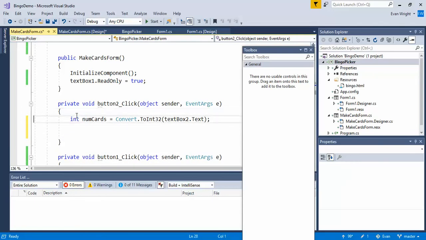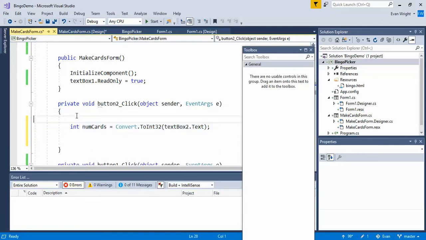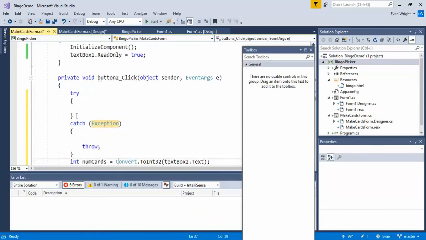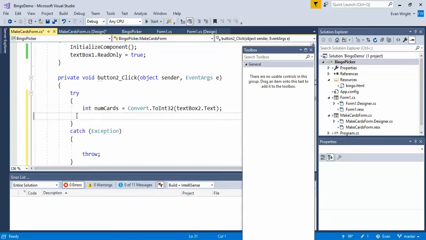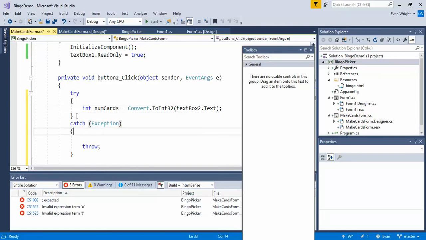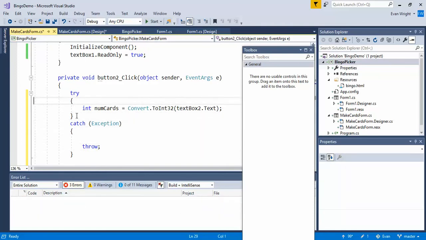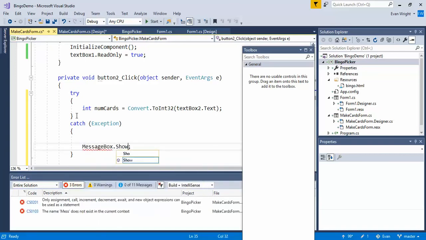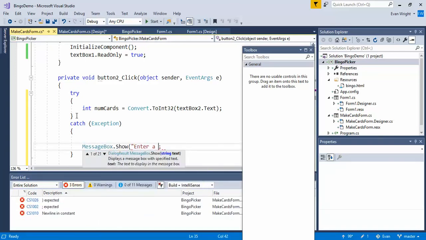The problem is, what if they type in garbage? Or they don't type in anything? So let's put a try catch block around this. Let's do some exception handling here. So I'll say try tab, and you see it actually just stubs the whole thing out for me. So I want to do whatever I think is going to blow up in here. And if it blows up there, what do I want to do? Well, let me pop up a message box. Enter a valid number.